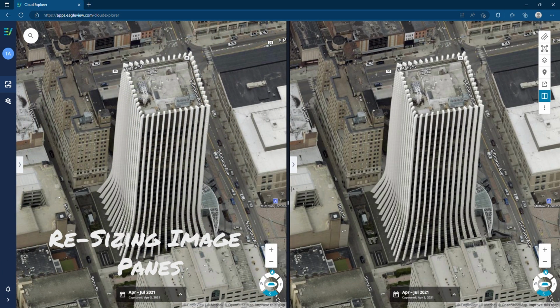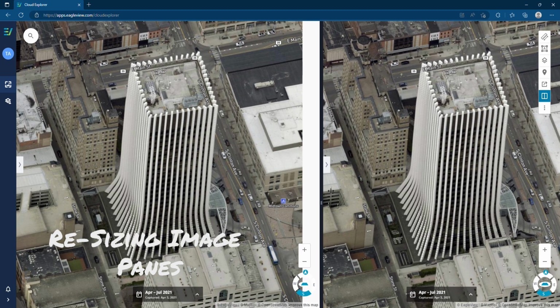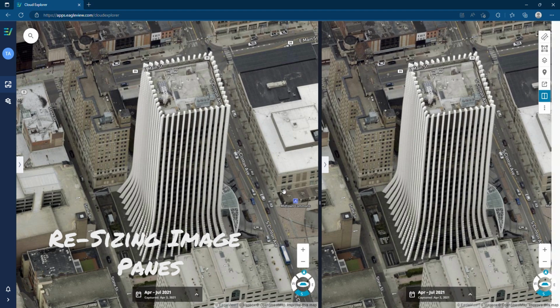To resize the image panes, move the mouse over the middle divider bar that separates the left and right panes. Drag the pane separator bar to the right or left.